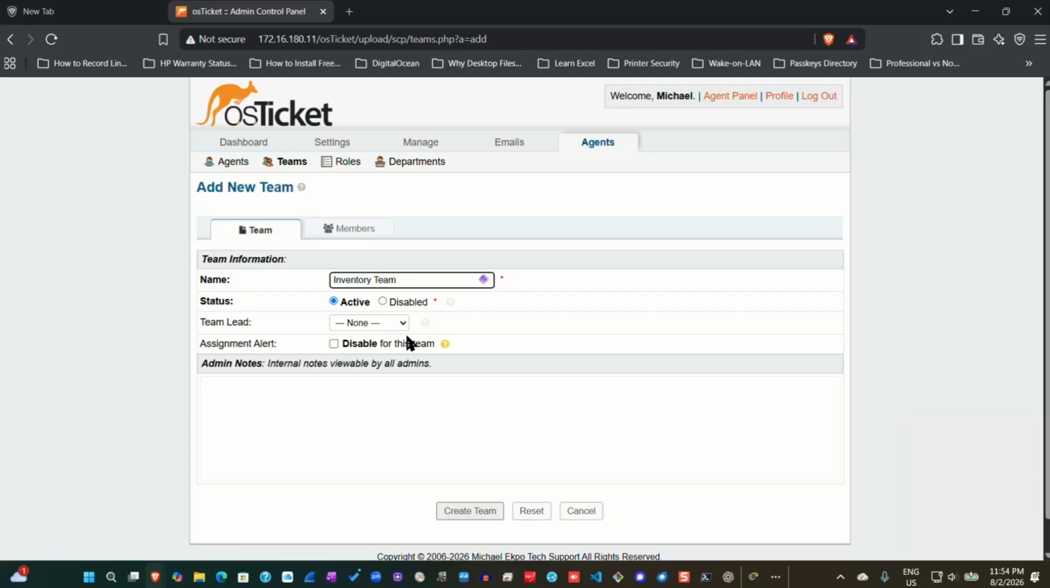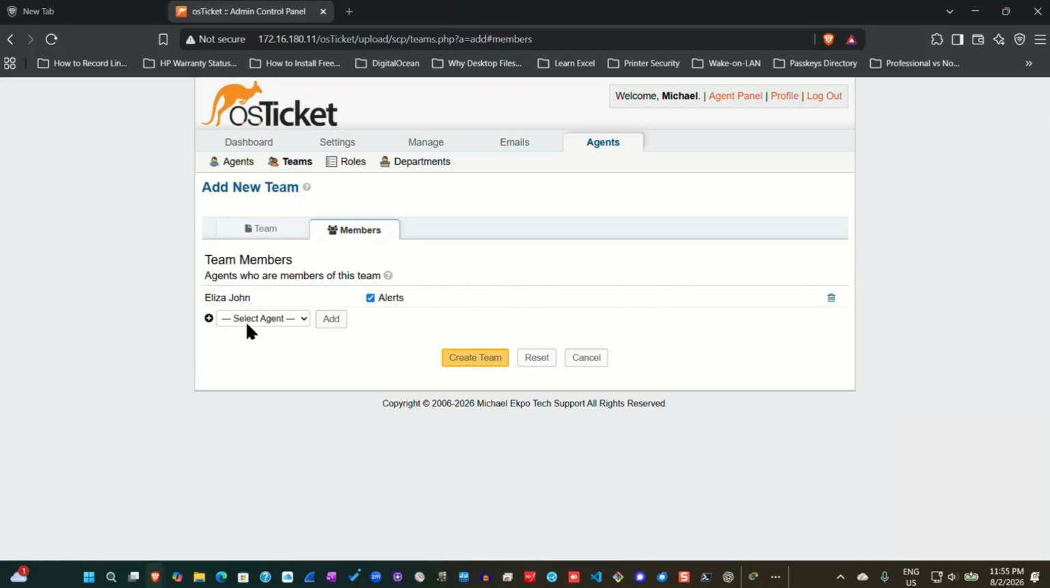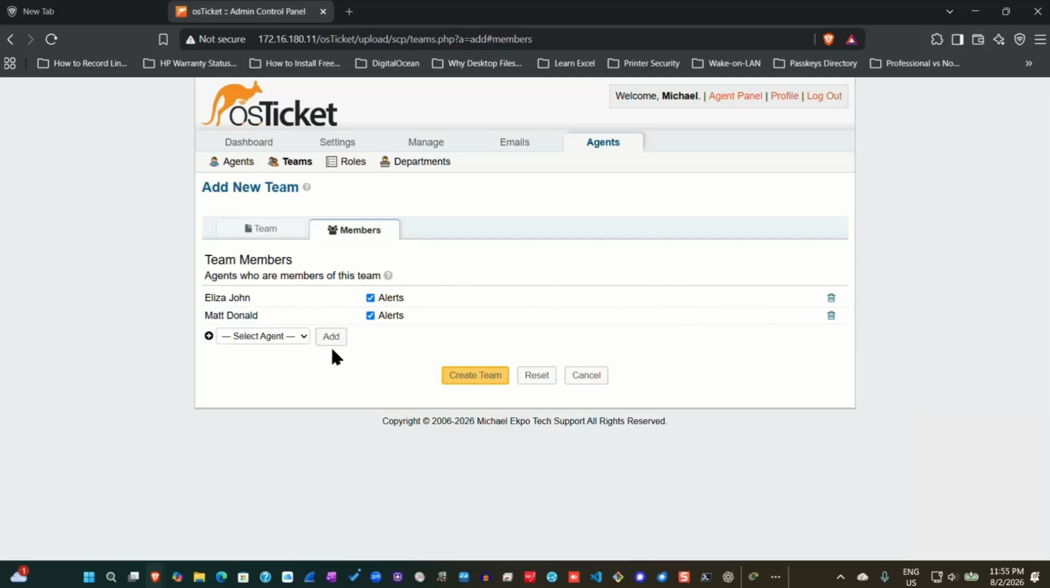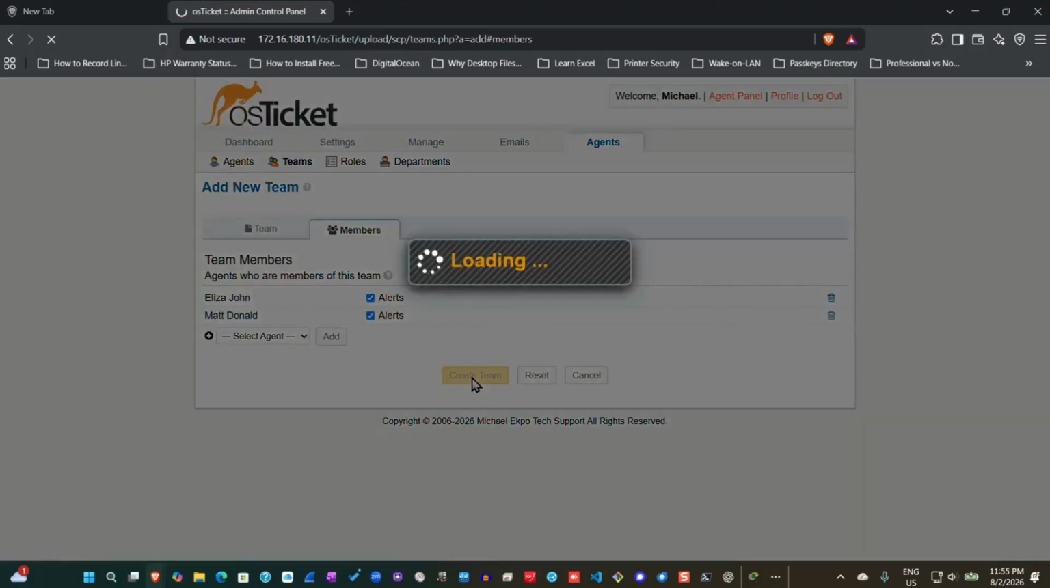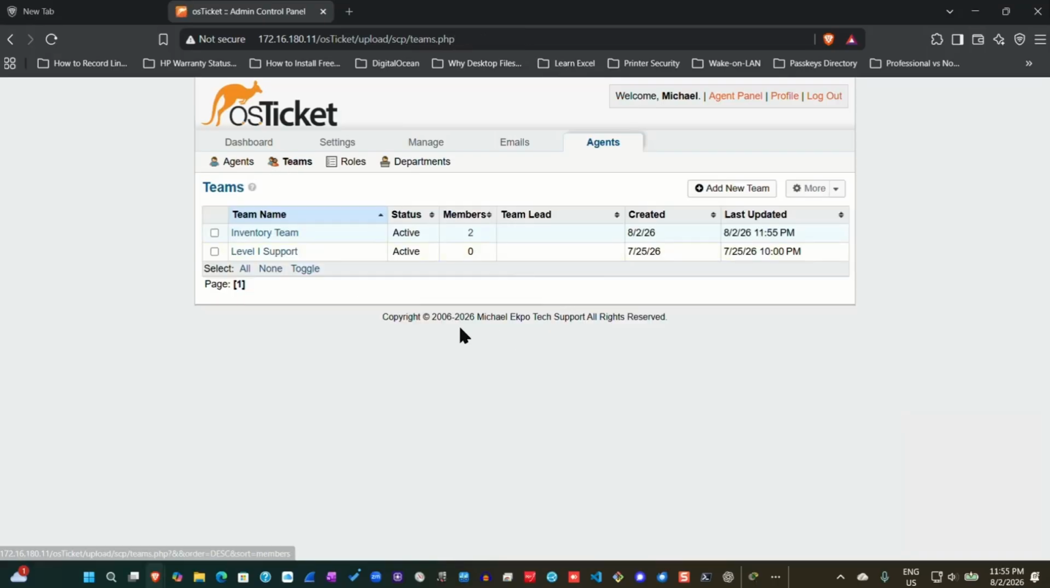And then I will go ahead and add the members to this team. So I have to select from here. I will add Eliza John. Click on add, and then also select McDonald and click on add to add both of them to the team. And then we'll go ahead and click on create team. So as you can see here, the teams are already created. You can see that the inventory team has been created with 2 members right here.